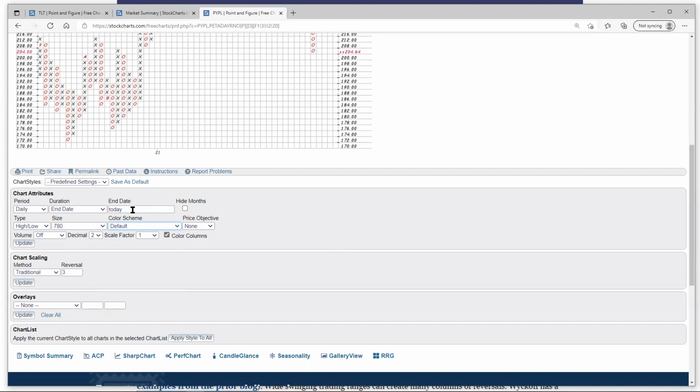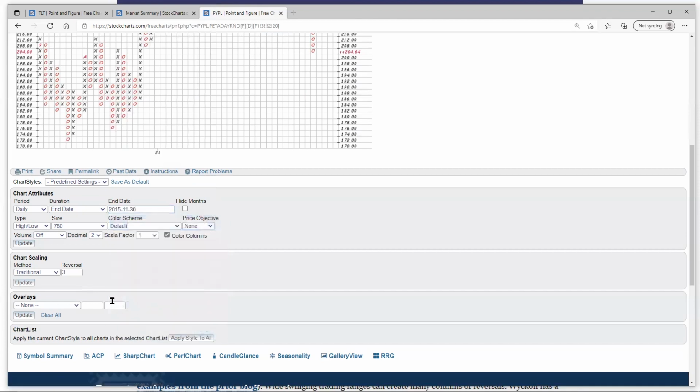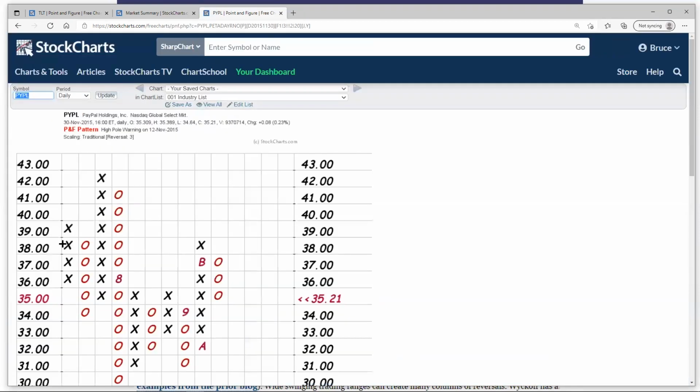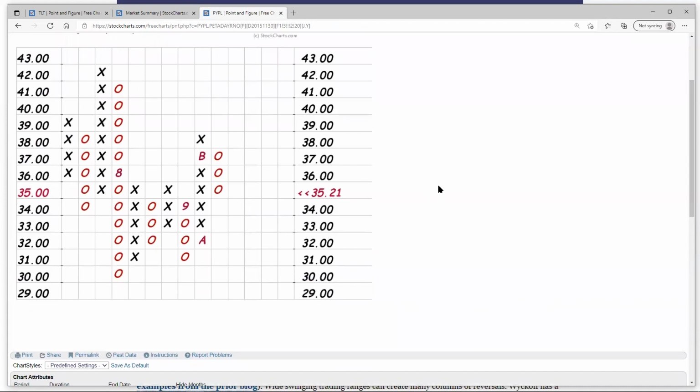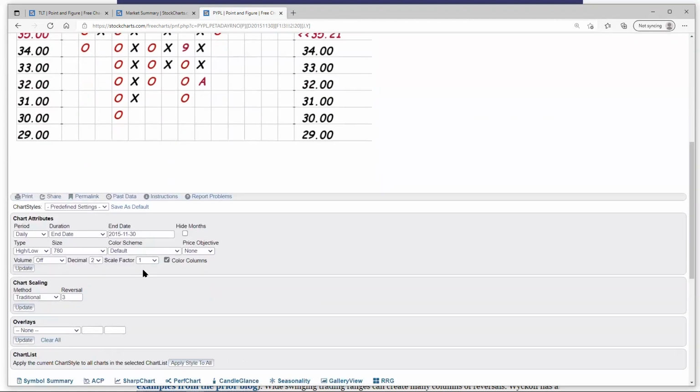Okay, end date. This is very interesting. This is very useful. This only works with the duration end date. So today, if we click on today, we can go back in time and we can go into a prior period. Let's go to November 2015 for PayPal. Aha, so there's not a lot of data. But look at that, a nice little base-looking structure here, $34 roughly. And so here is the 3-box reversal and 2015. So this is very handy. I use it all the time.